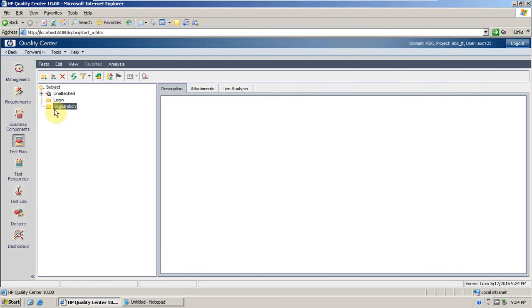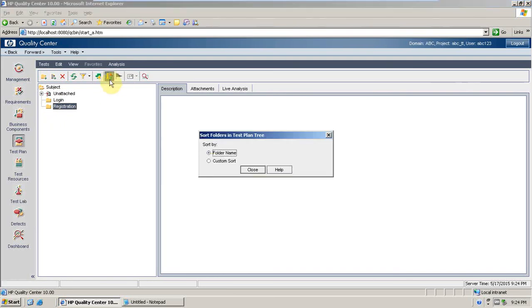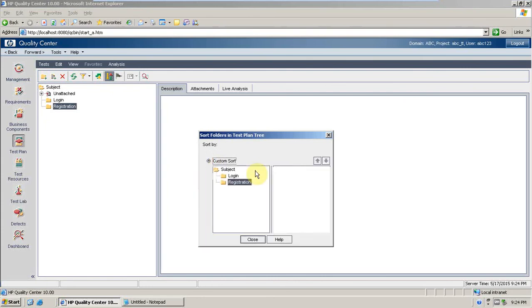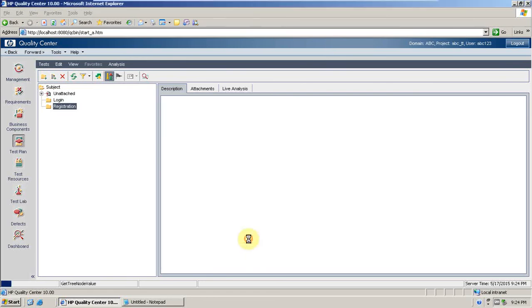Registration should be first in the tab, but by alphabetical order, login is first and registration second. Let's try to fix it. Let's see what is that sort, folder by custom sort. Registration first. I'm gonna put it in the tab. It's not moving.